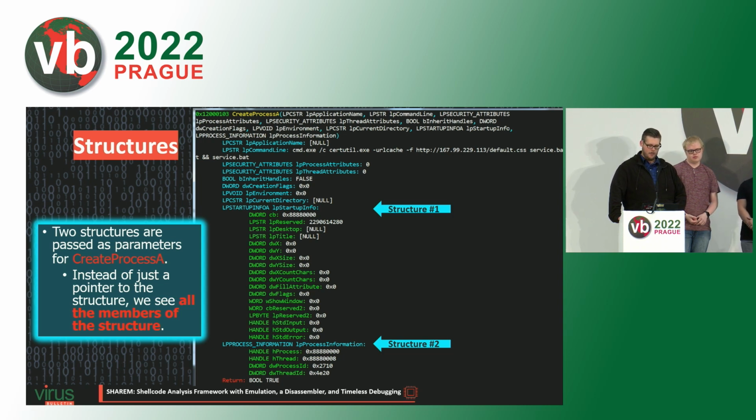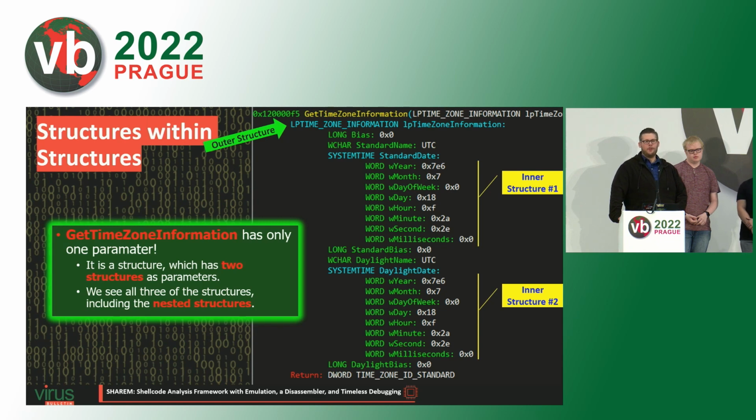StartupInfoA. And what about structures within structures? So this function is actually kind of curious, GetTimeZoneInformation. It actually has only one parameter, which is a pointer to a structure whose members also include two other nested structures, and SHAREM is able to display all three of them and also to visually convey that nested relationship for us.